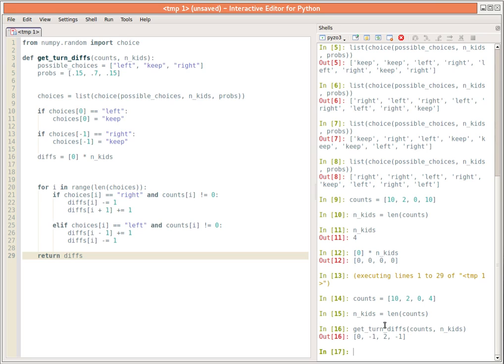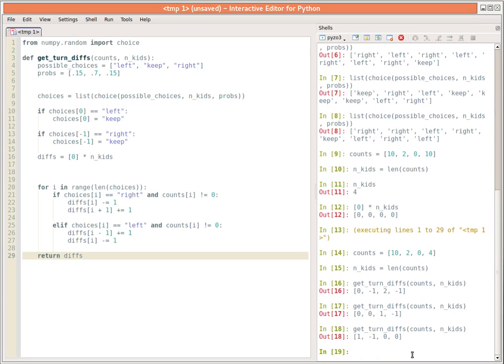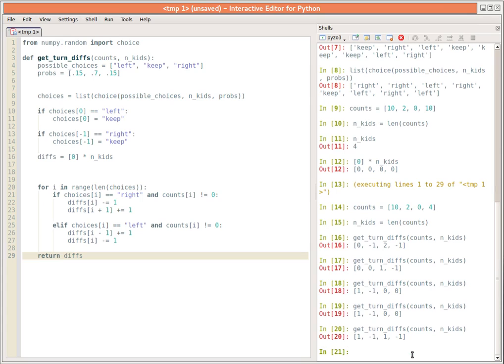I would have to subtract 1 from 2. I would have to add 2 to 0. And I would have to subtract 1 from 4. Those are the choices that were made. Not the only possible choices. So if I call this function again, it would be like that. If I call this function again, it would be like that, like that, and so on. So when I'm doing the simulation, I'll repeatedly call this function.